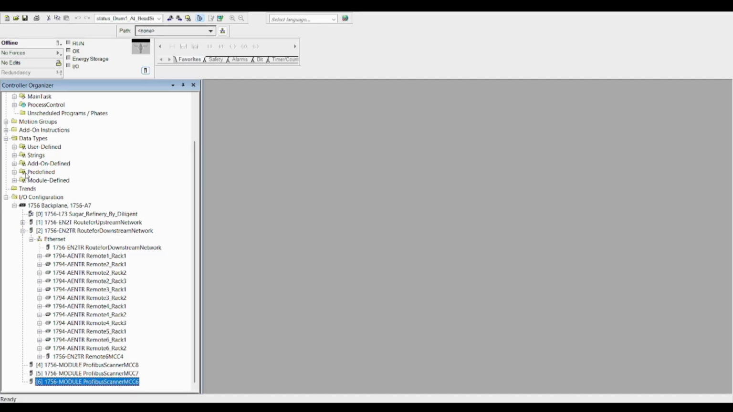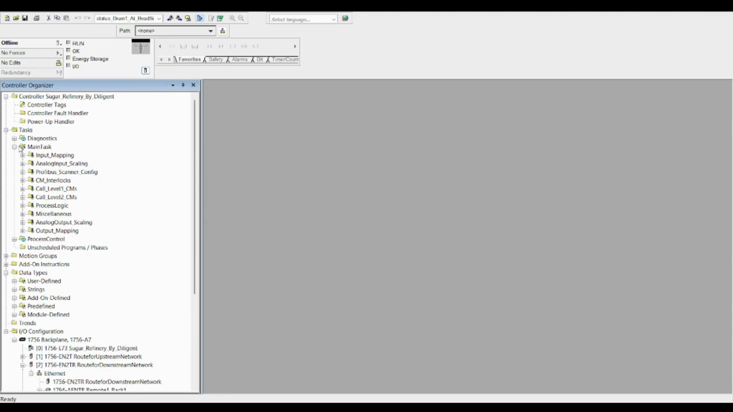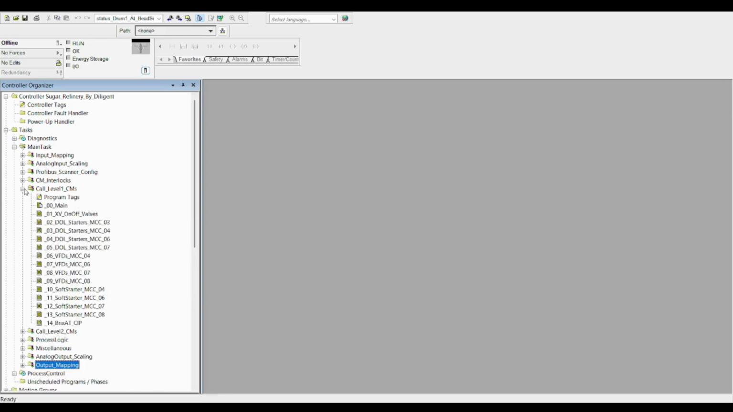Now let's take a look at how the PLC software has been organized. One of the most important aspects of any large industrial automation project is having a well-structured and modular software architecture. Instead of writing the entire application in one large program, the software is divided into multiple programs and routines, with each one performing a specific function.